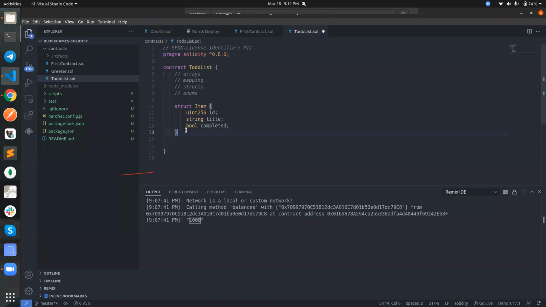This is basically how to build a struct. It depends on whatever you want to store inside it. You can have a struct for a user, for example, if a smart contract needs it. You can just create the struct and say struct User, then string first name, then string last name. So it depends on your use case. In our use case, I just want to store the to-do list item, so that's why we have this and nothing much else.